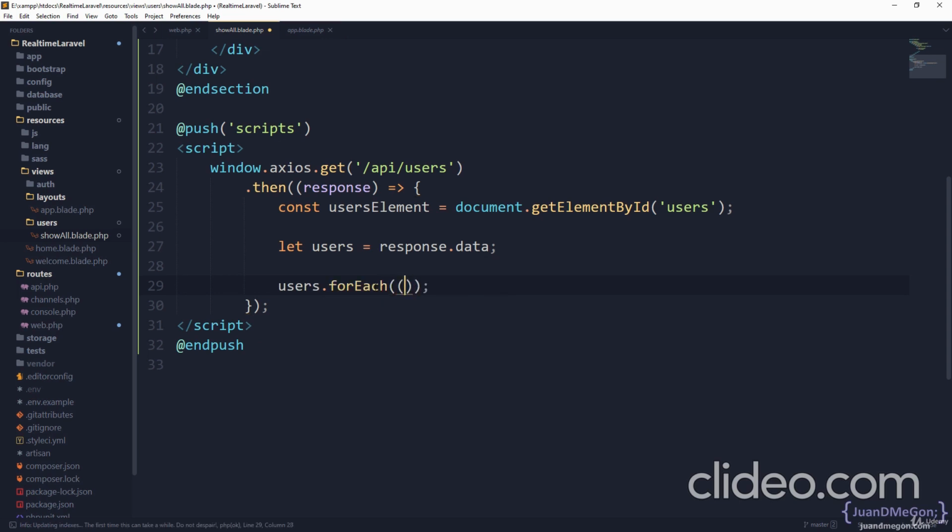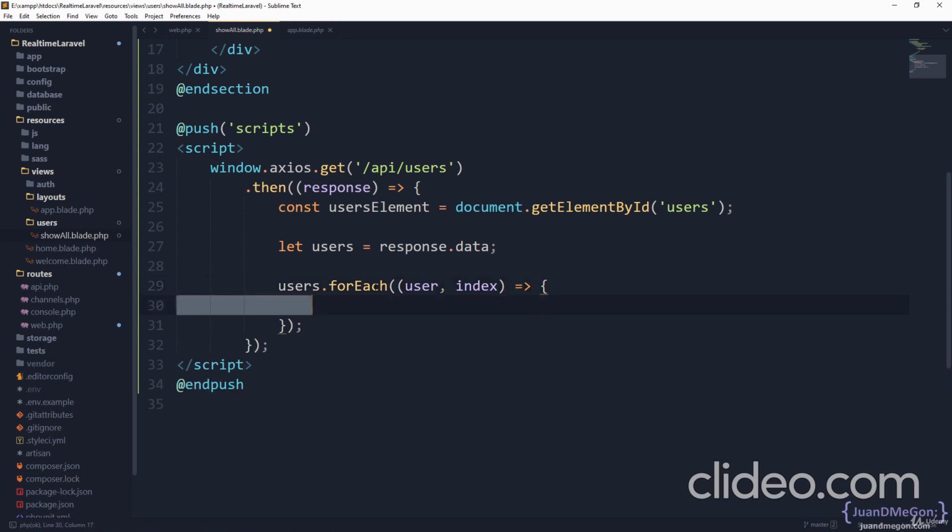And in the forEach, we are going to loop over the users, and alternatively, you can use an index in case you may need it, of course. So let's have this there using an arrow function, and there we are going to create an element which is going to be inside the list. So create element, and the type of element is just a list item, an LI.